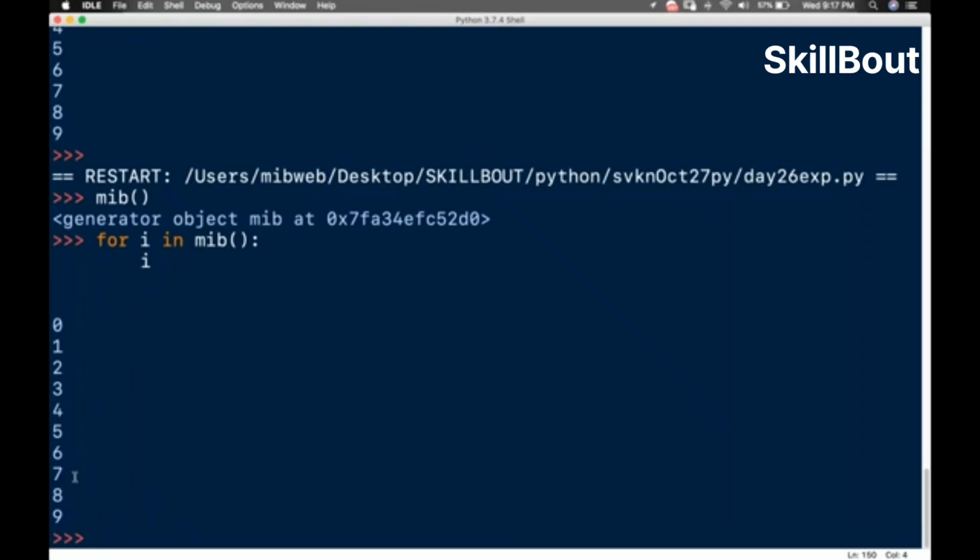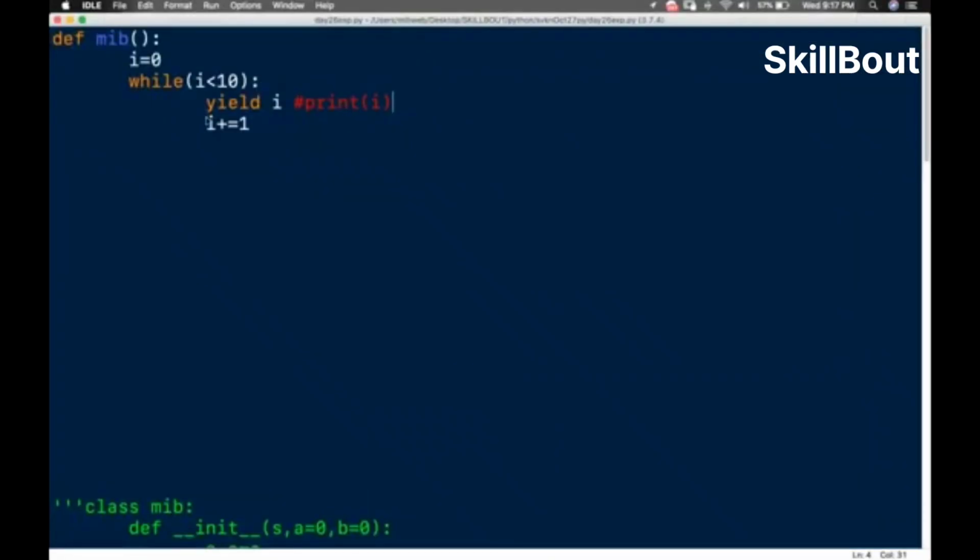How simple is that? Yes or no? Yes or no? Take it on this.